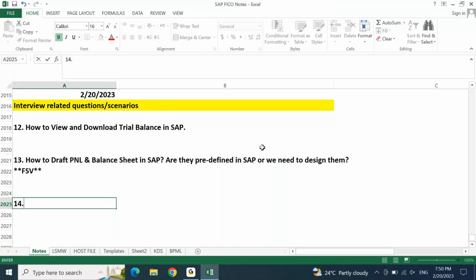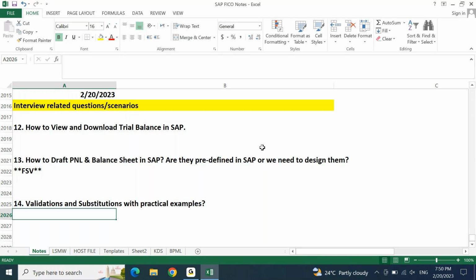So next question, let's say validations and substitutions with practical examples. Right. So you will also be questioned on validations and substitutions, wherein you will have to explain the purpose of validation and substitution with practical examples.